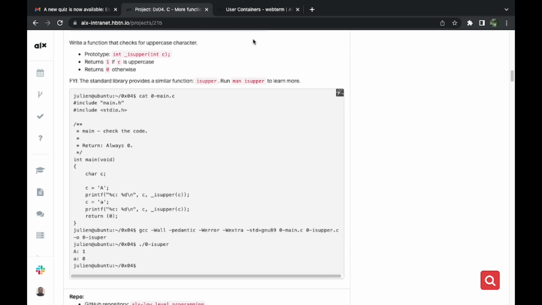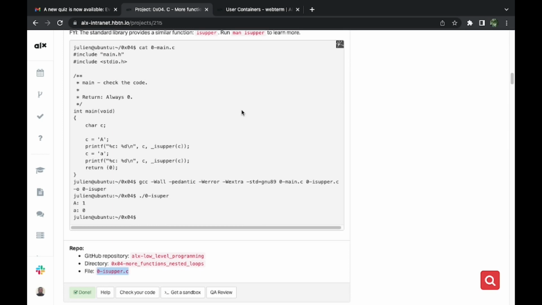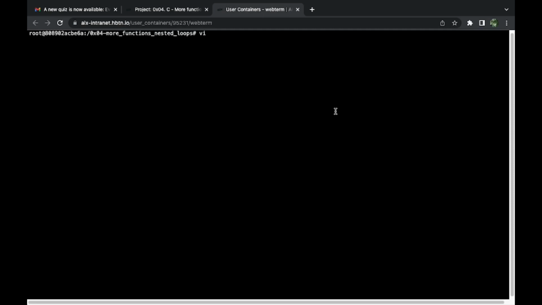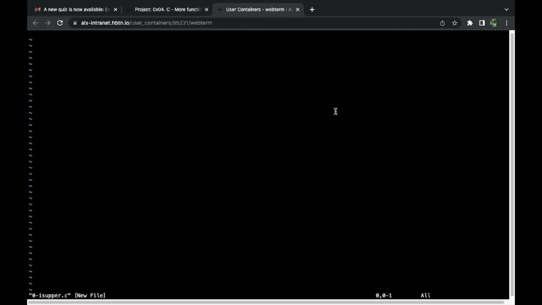Okay, so the question here is telling us to write that, right? So let's open vi, paste in the name, open it, insert. What are we calling? We're calling the main.h as our header, because it's carrying our prototype inside it.